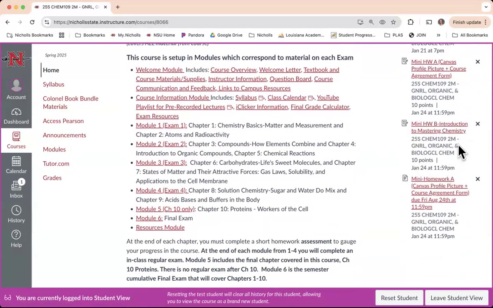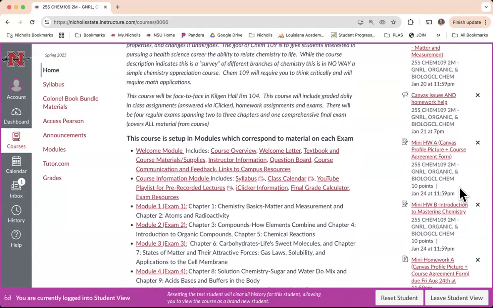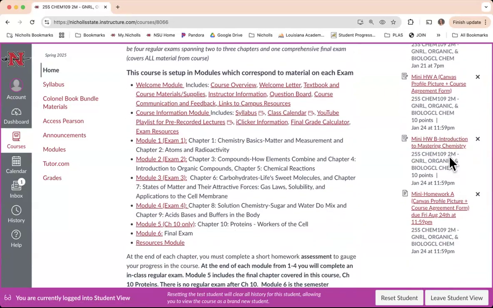Then homework B is Introduction to Mastering Chemistry. Mastering Chemistry is the program that is on the Pearson site. And you're going to use this a lot during the semester. And so I actually gave you some tips and tricks in here about how to complete that assignment. So make sure that you are able to access your textbook and everything else.